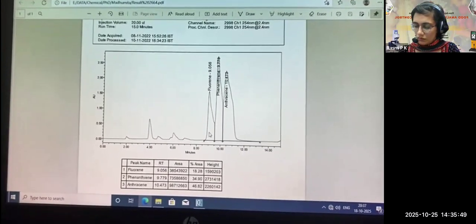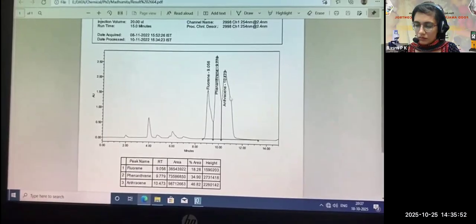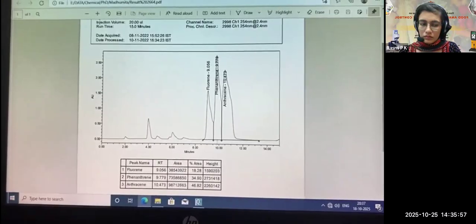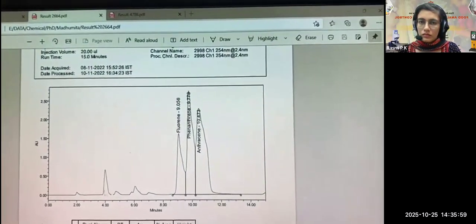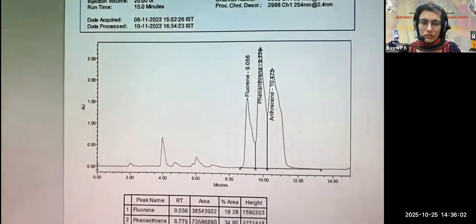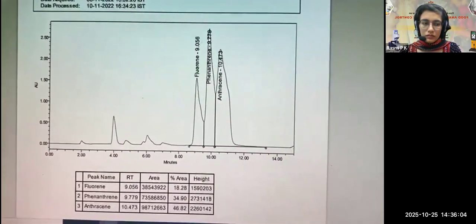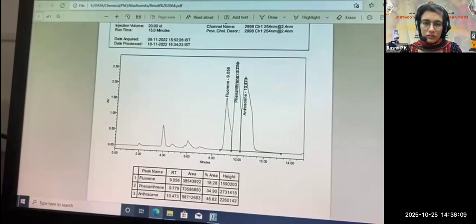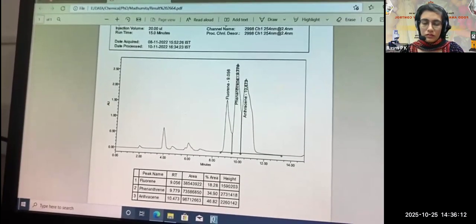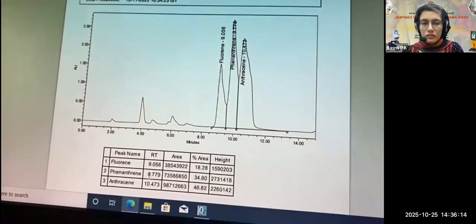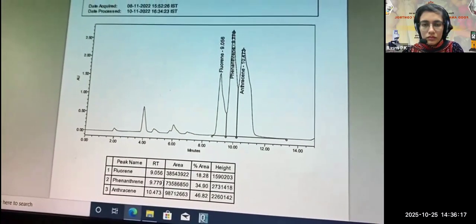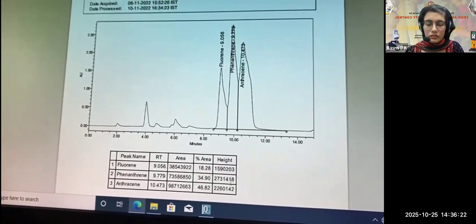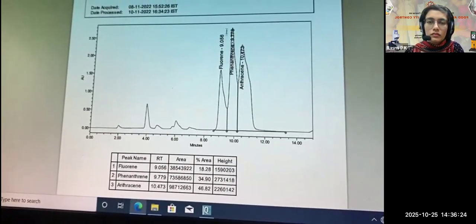In this case, we can see the three peaks at separate retention times in a mixture, and the retention time is calculated from the injection point 0 to the peak maxima of that particular peak. That is how it is calculated. For fluorene, you can see the retention time is 9.056. Next it is 9.779, and for anthracene it is 10.473, and the peak height is calculated from the baseline to the peak maximum.